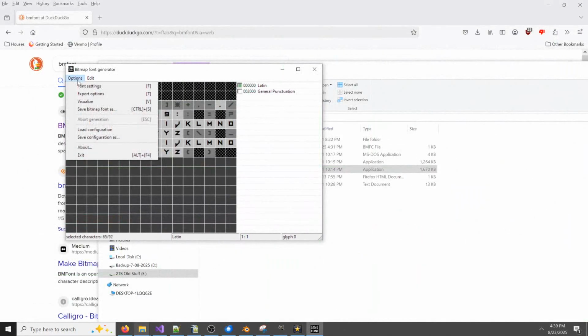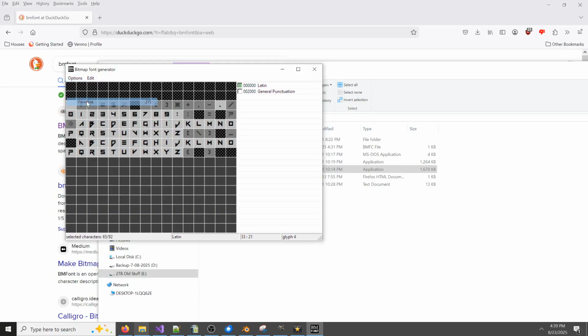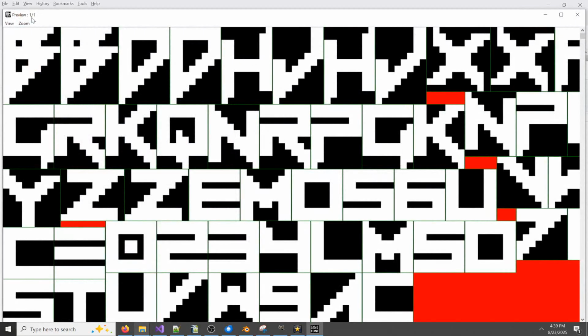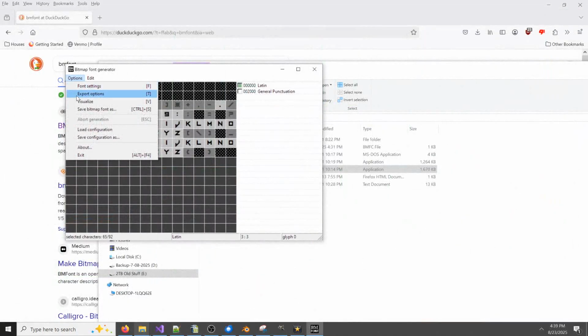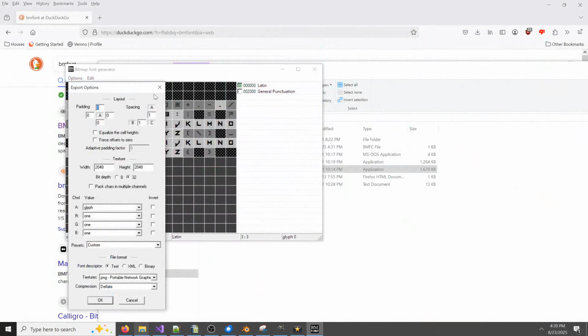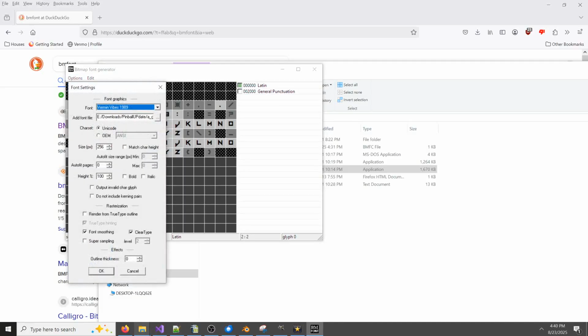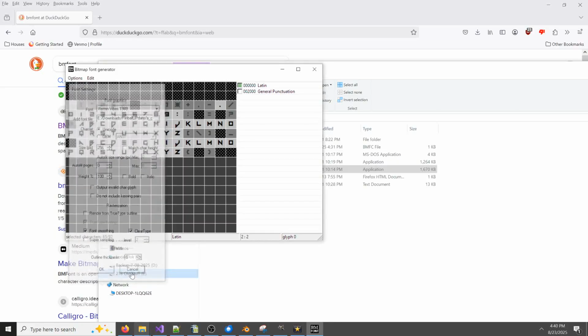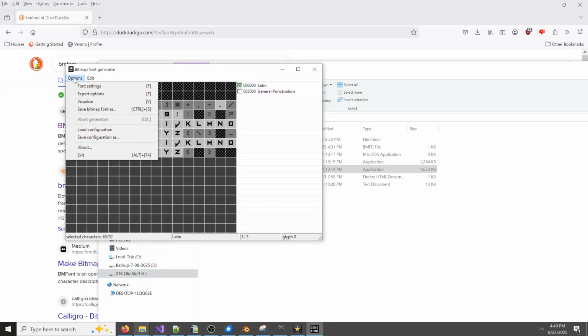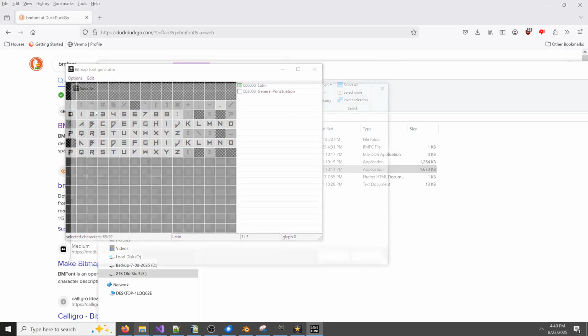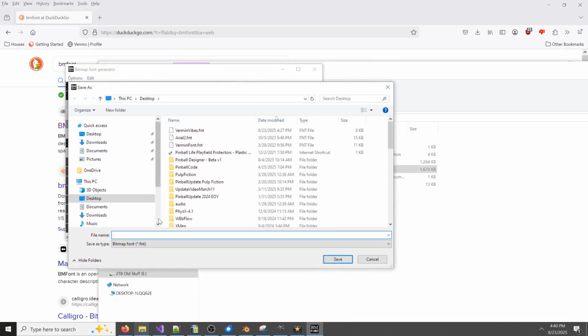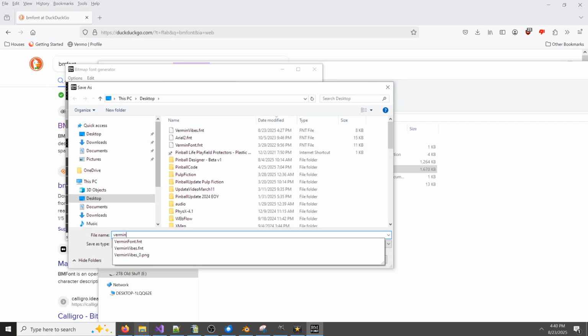So go to options, and then, well, one thing is on visualize, make sure it all fits. You should have page 1 of 1. If not, then you might have to go back into options, go to export options and change, sorry, not export options, go to font settings and maybe change the size in pixels. And then you want them all to fit on one page. So anyway, go to options, save bitmap file as, and I'm just going to type this as Vermin Vibes because that's the name of the font.